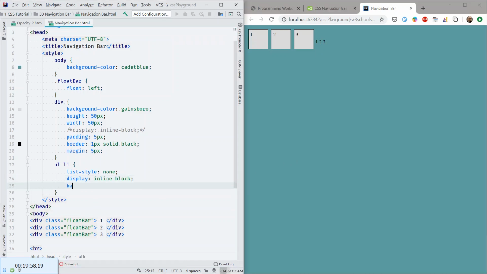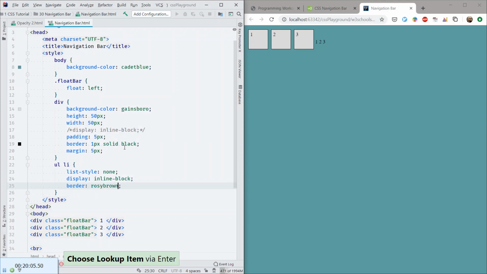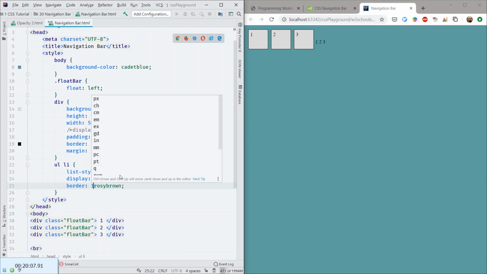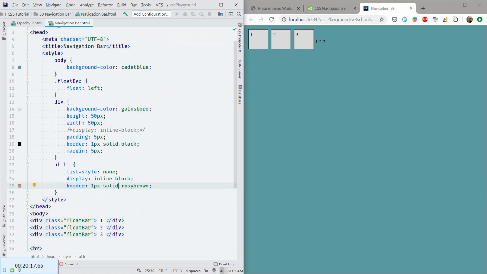We can set the background border we will do. And let's do rosy brown. And before that we will say 1 pixel. And now it should be alright, and it's not, because I didn't set solid. Here we go, you can kinda see it. Inline block, and that would be our menu as well. So I think that's all there is to it.